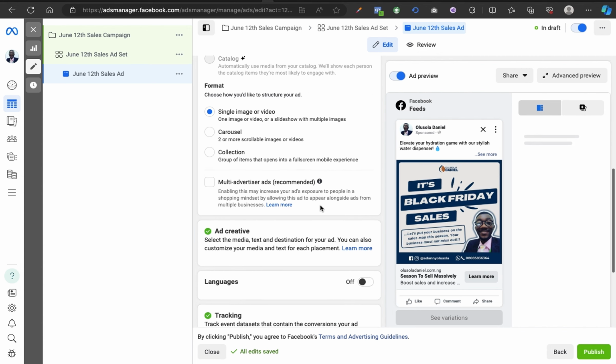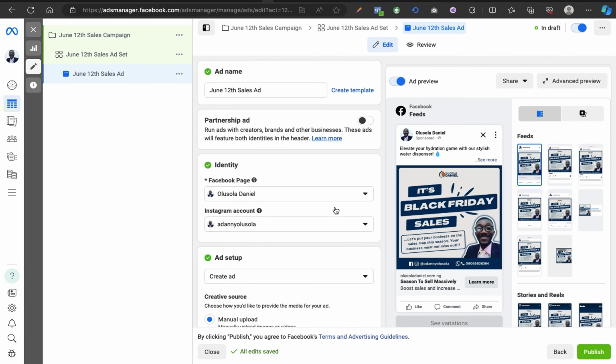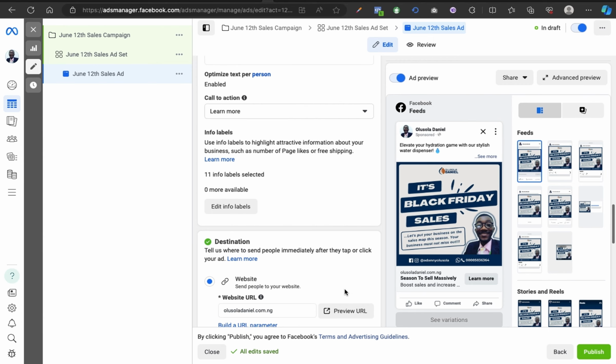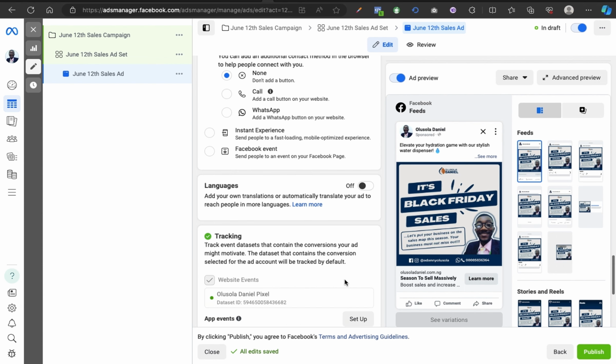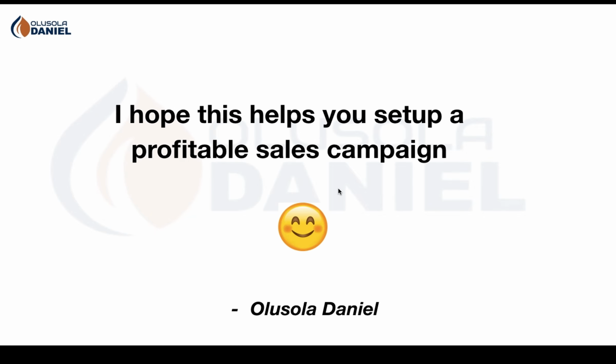So guys, as you can see, we have successfully set up this campaign now. The next thing is to publish, and I want to believe you are able to do everything as said. We've been able to cover all the steps from pixel to events to copy to sales page, product page, ad creative, and ad destination link.